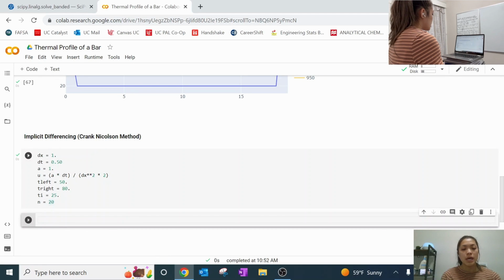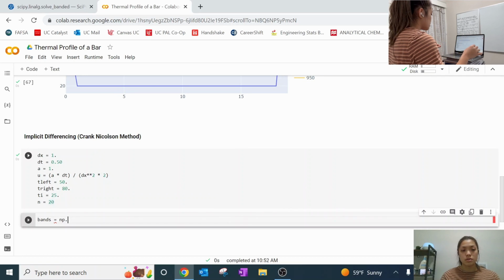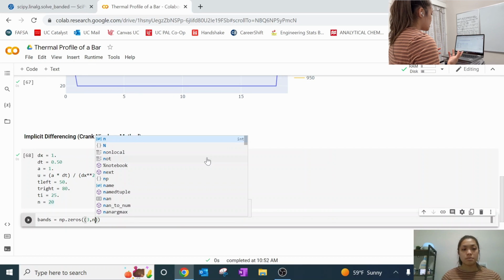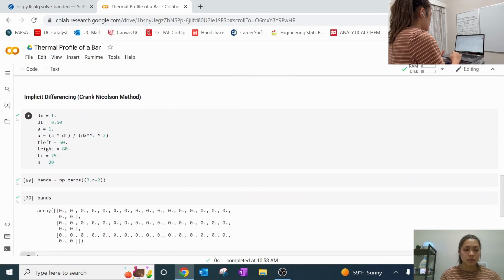So now what we need to do is create our bands. We'll just call it bands, and we'll create just zeros to start, just to fill it up. There's going to be 3 bands, so 3 rows, and for columns we'll have the number of steps, but because the first value on the left is constant, and the last value is constant, we'll have 2 less than the actual number of steps, so we'll subtract 2. So if we look at our bands, that's what it's currently looking like.